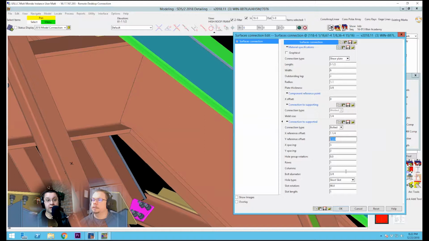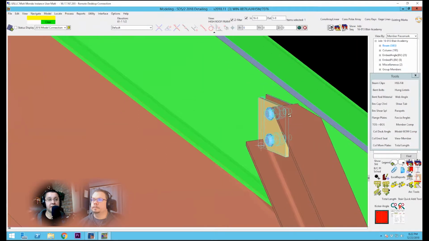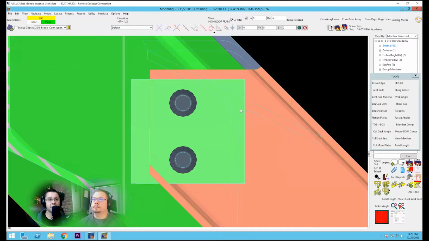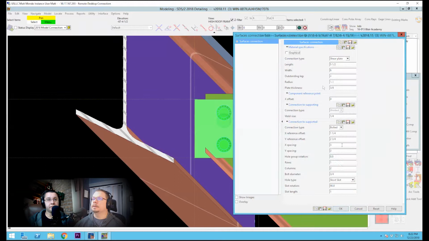The AISC code, I believe, governs that the minimum distance between any 2 rows of bolts is 3 times the bolt diameter. So we're using 3/4 inch bolts, so that would be 2 1/4 inches. Which looks like I'm going to need to fit this in.